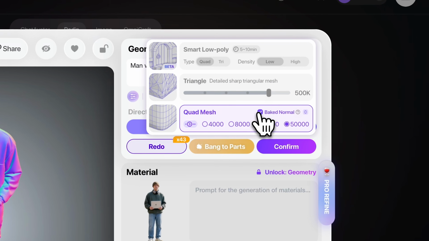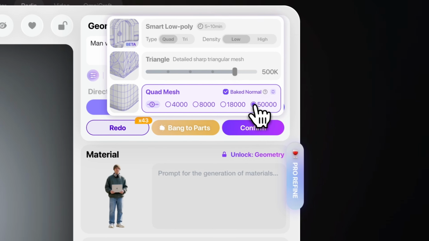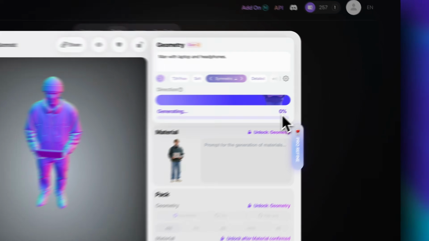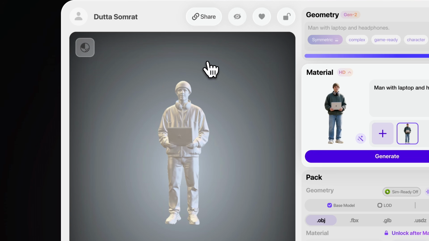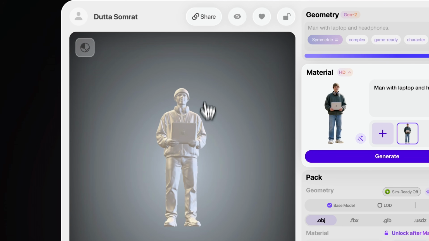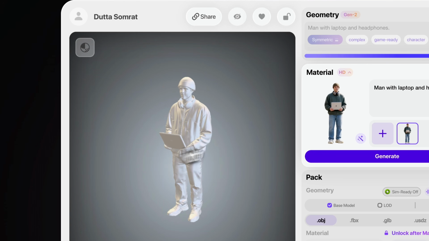I'm selecting quad mesh because it gives cleaner topology, which is better for animation and rigging. Now let's hit generate. And now we have a properly segmented model, cleanly divided into parts. Now this is huge if you're handing this off for animation or bringing it into a professional pipeline.